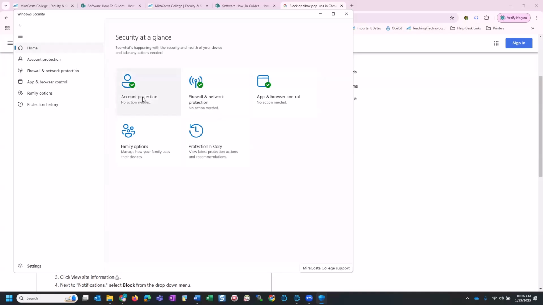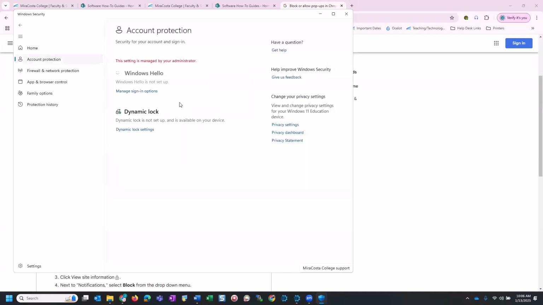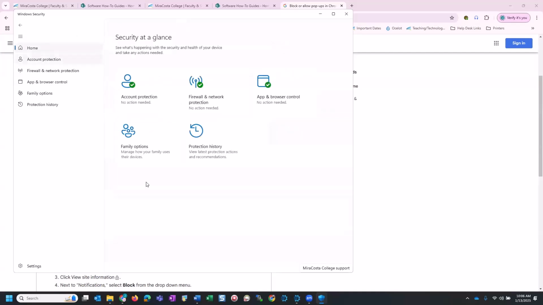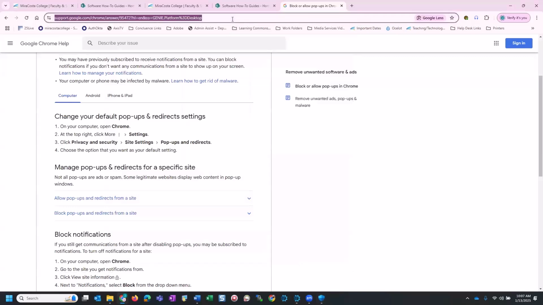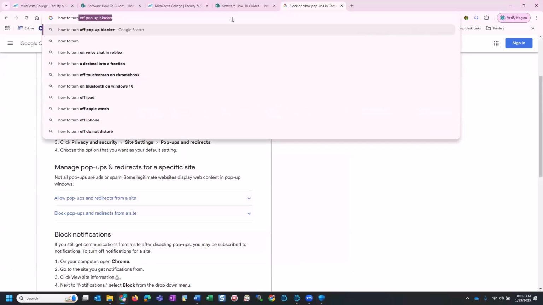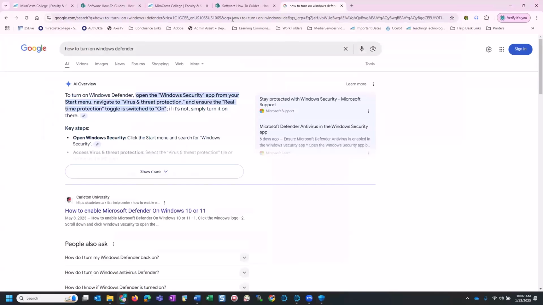So if you just come here, I think, can I turn this off? I cannot turn it off because it is managed by the administrator. But yeah, you should have a little flip, turn it on, turn it off. And of course, I always tell people, Google is your friend. Go to Google and search how to turn on Windows Defender, and that's going to give you how to do that.